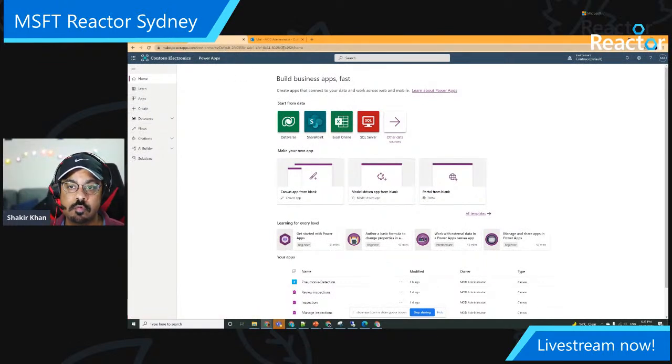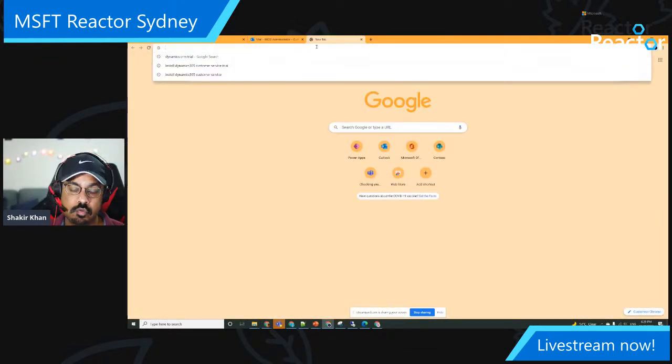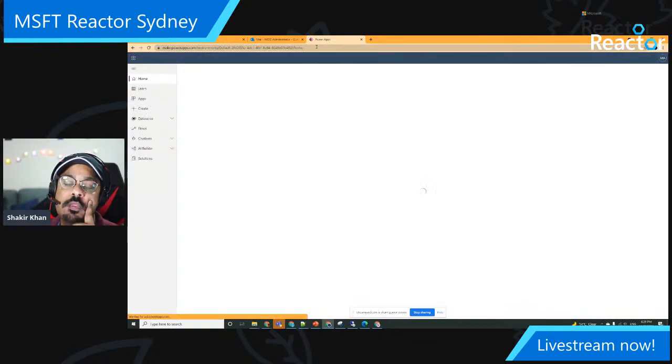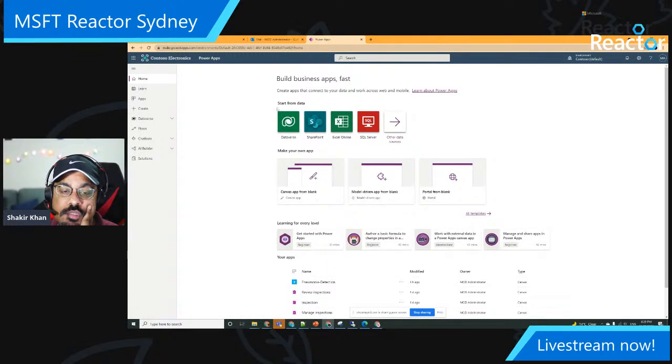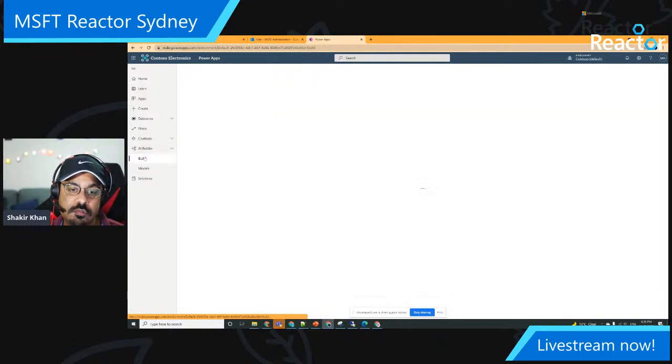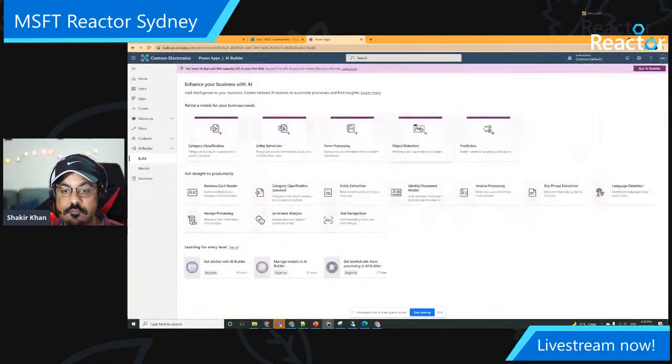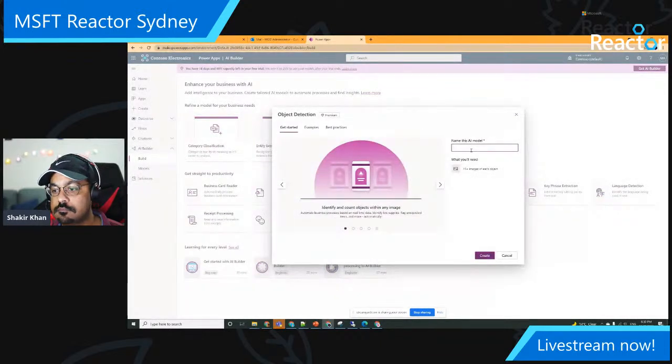So what I can do is first go to make.powerapps.com. Once you go into make.powerapps.com, it will show the landing page of Power Apps, and on the left hand side you can see AI Builder. There you have build and models. Once you click on build, you can see all the models you have over there, and then you can go straight to using some of the models into your Power Apps.